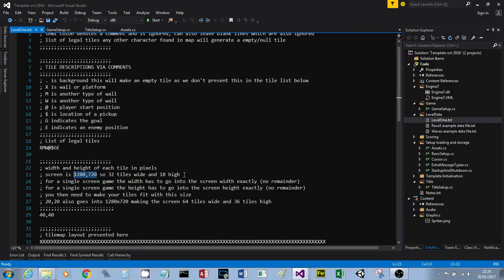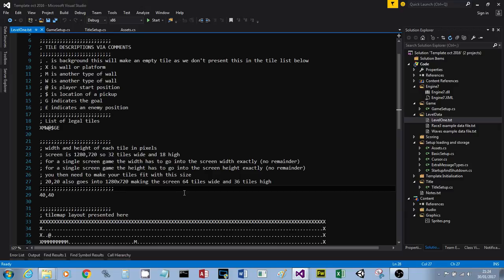If you're making a scrolling game, it doesn't really matter if they don't fit to the width of the screen or the height of the screen, because the screen's going to scroll. Okay, and it can scroll by half a pixel if it wants to. All right, so that doesn't really matter. Okay, so there's just a little bit of info in there. If you want to discuss that with me a little bit further.